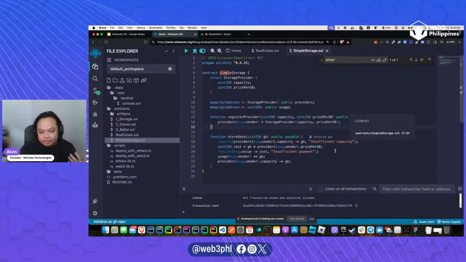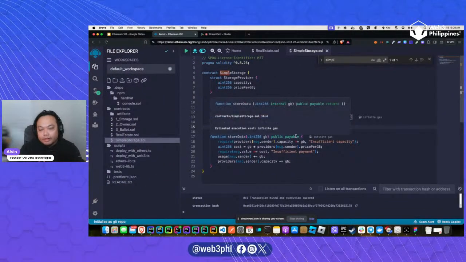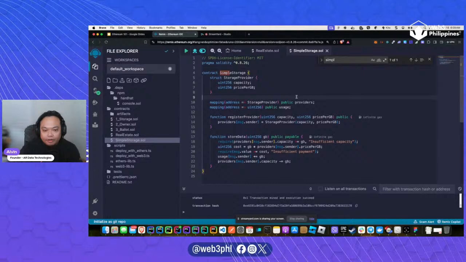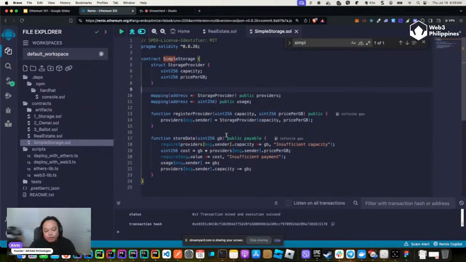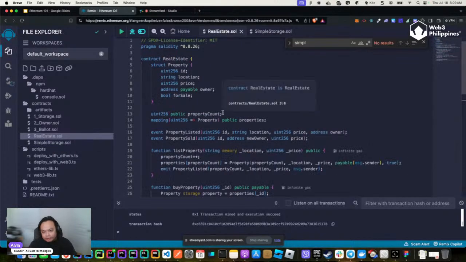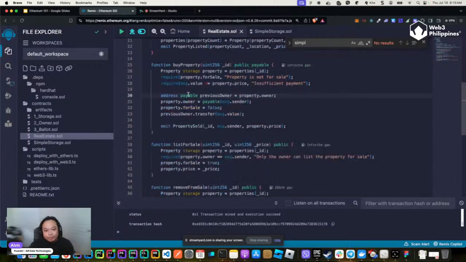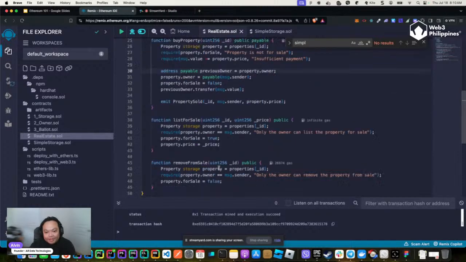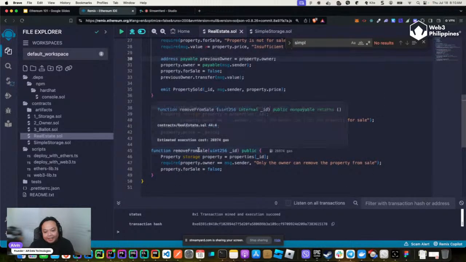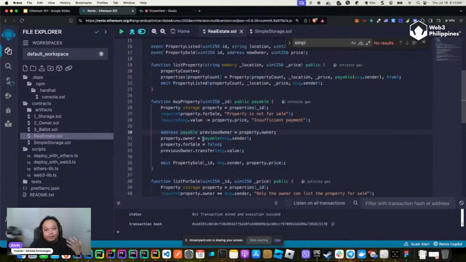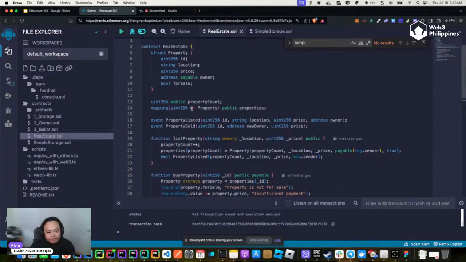So it's a DePIN example where a storage provider can register on chain, and someone who wants to store their data can pick a storage provider that's already registered on chain. And a real estate example. It's one of my favorite examples, where someone can list their property, someone can buy their property with Ethereum, and list it for sale, and you can also remove it from sale. So it's kind of like a real estate registry smart contract, right?